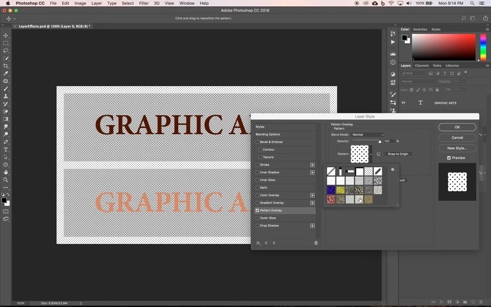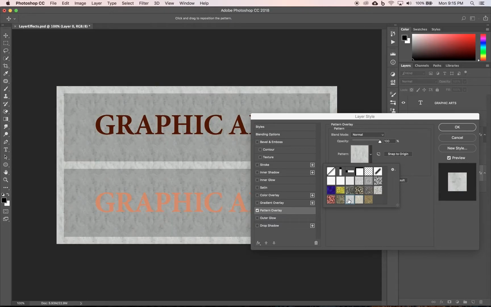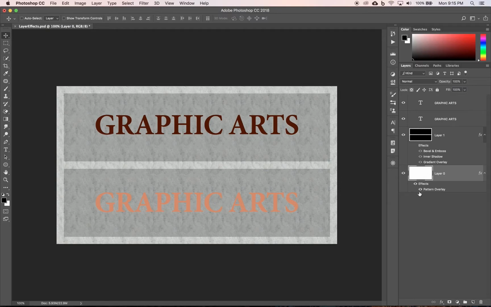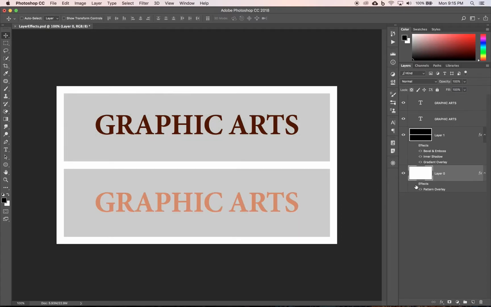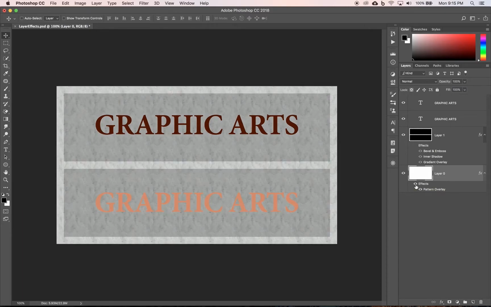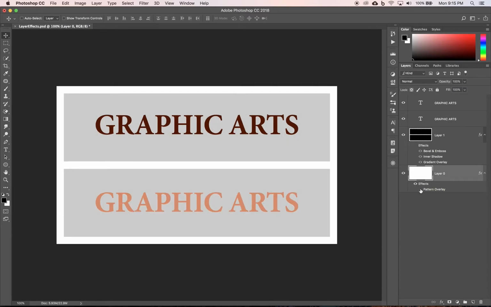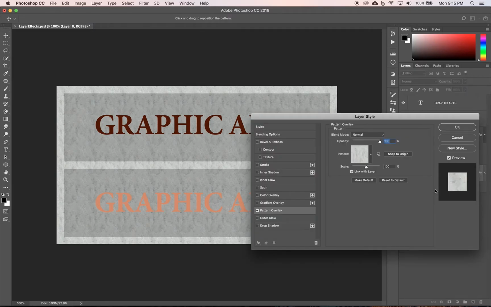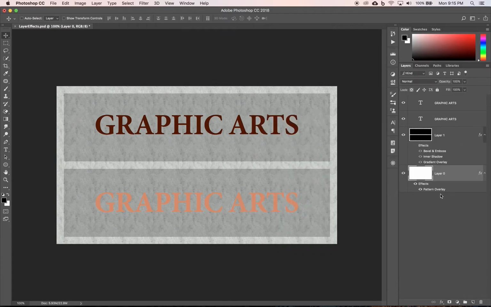If I roll over them, they will kind of give us a title. So I'm going to pick this one, light marble. All right, click out, and I'm going to click OK. So I have a pattern overlay that's light marble. If I decide I don't like it, I can turn the effects off, all effects, or just that individual effect. And since it's non-destructive, I can double click on it. I can come in and make changes and change my idea. I'm going to leave that for now.